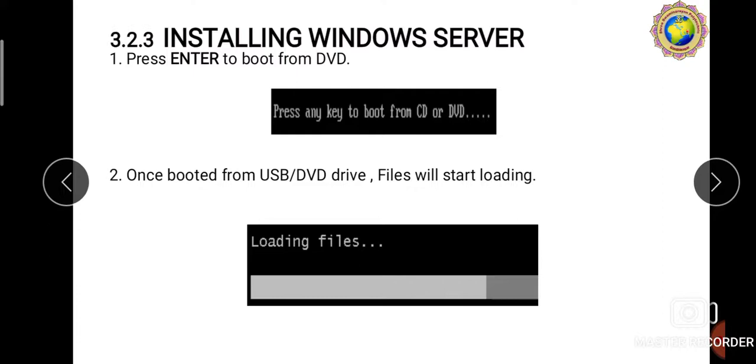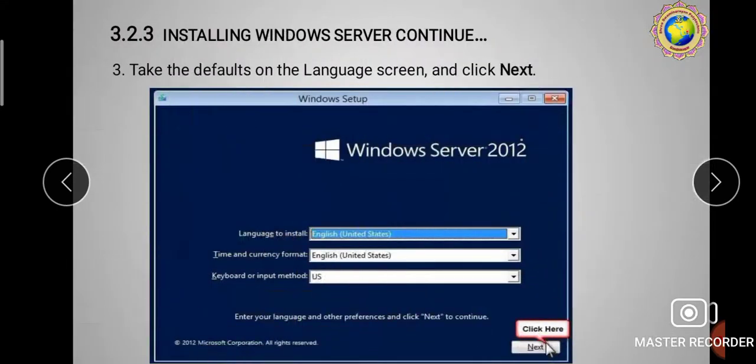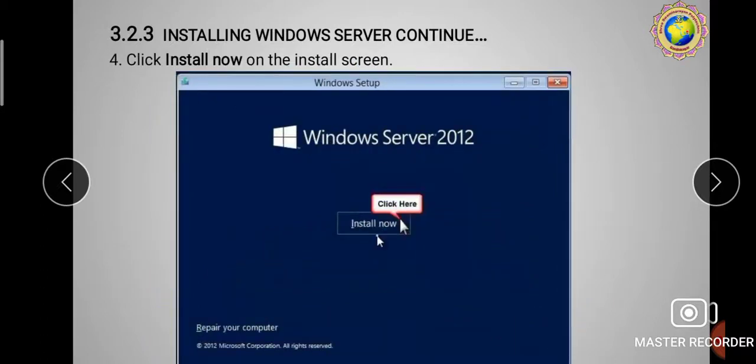Once booted from the USB or DVD drive, files will start loading. The third step is to take the default on the language screen and then click the next button. Here you have to select your language, time and currency format, keyboard or input method, and then click on the next button. Then next, click install now on the install screen.